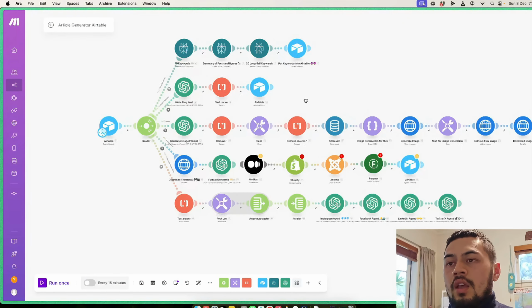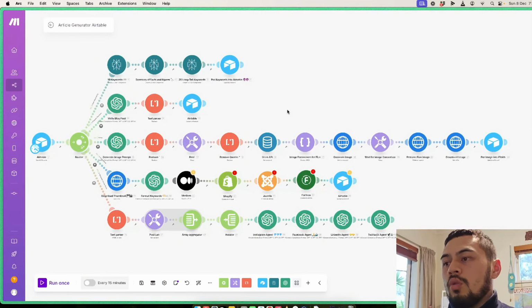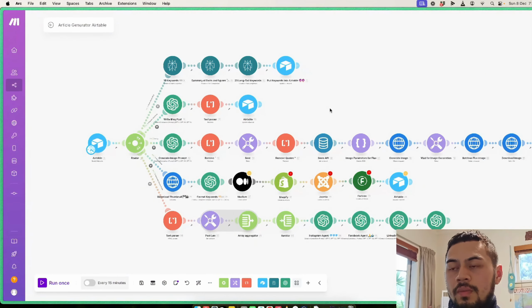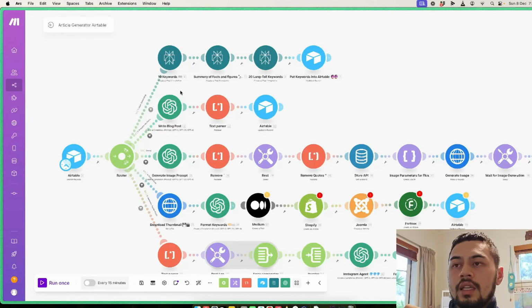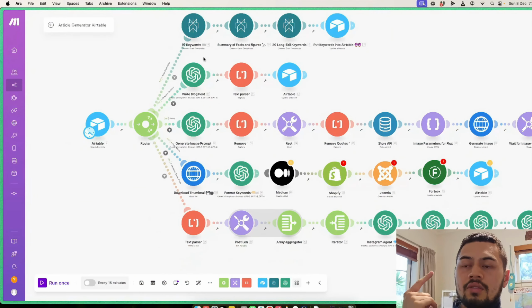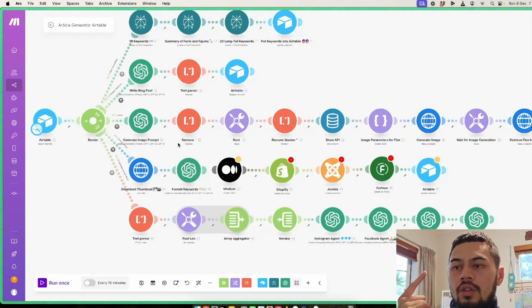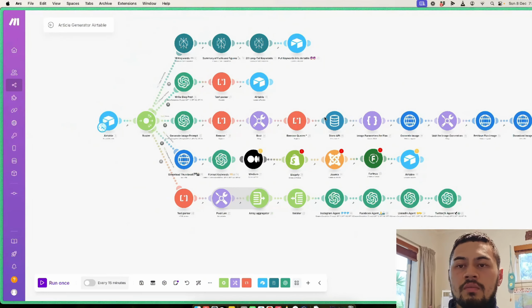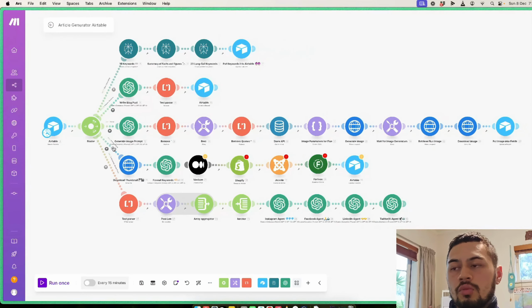So this automation was made for someone who was running an e-commerce store in the fitness niche, and I'll quickly run through what we're doing here. All we're going to need is Perplexity, Airtable with the ability to run scripts, along with ChatGPT and any other, as you can see here, Shopify, Medium, Joomla, whatever you upload articles on, and whatever social media platform that you upload your social media content to.